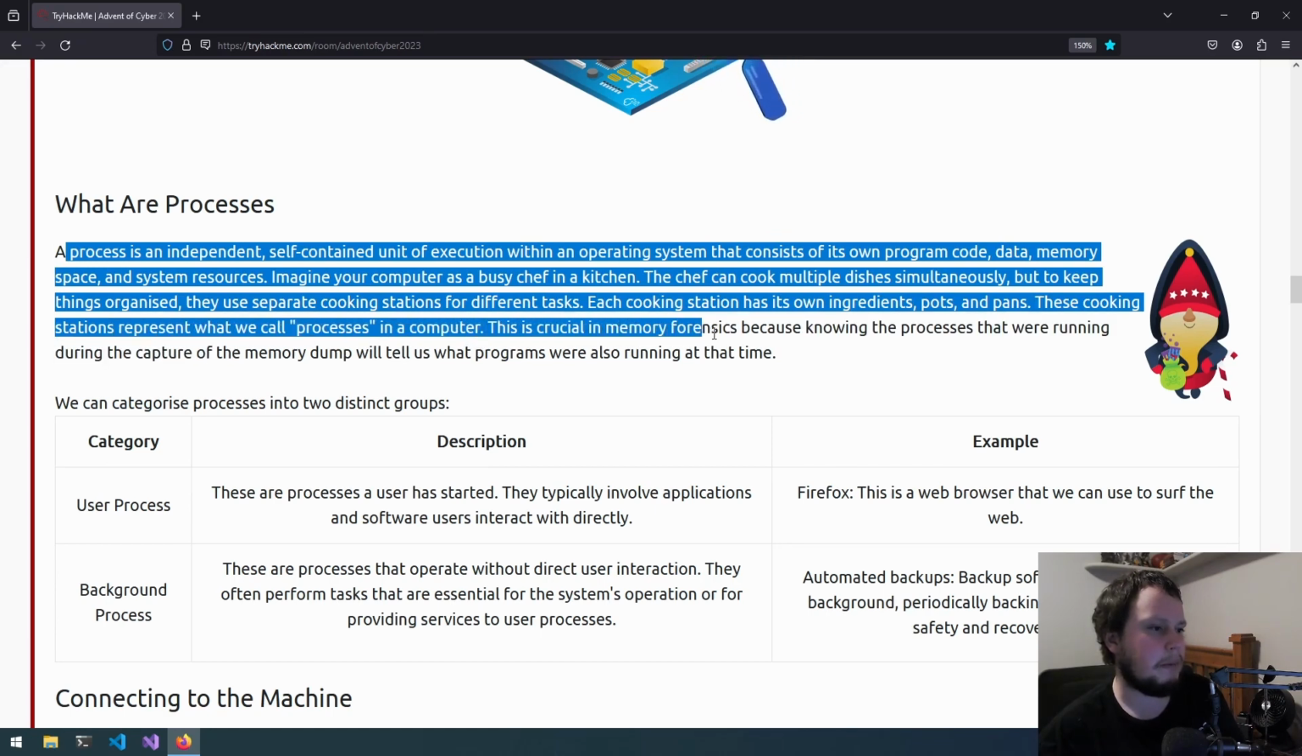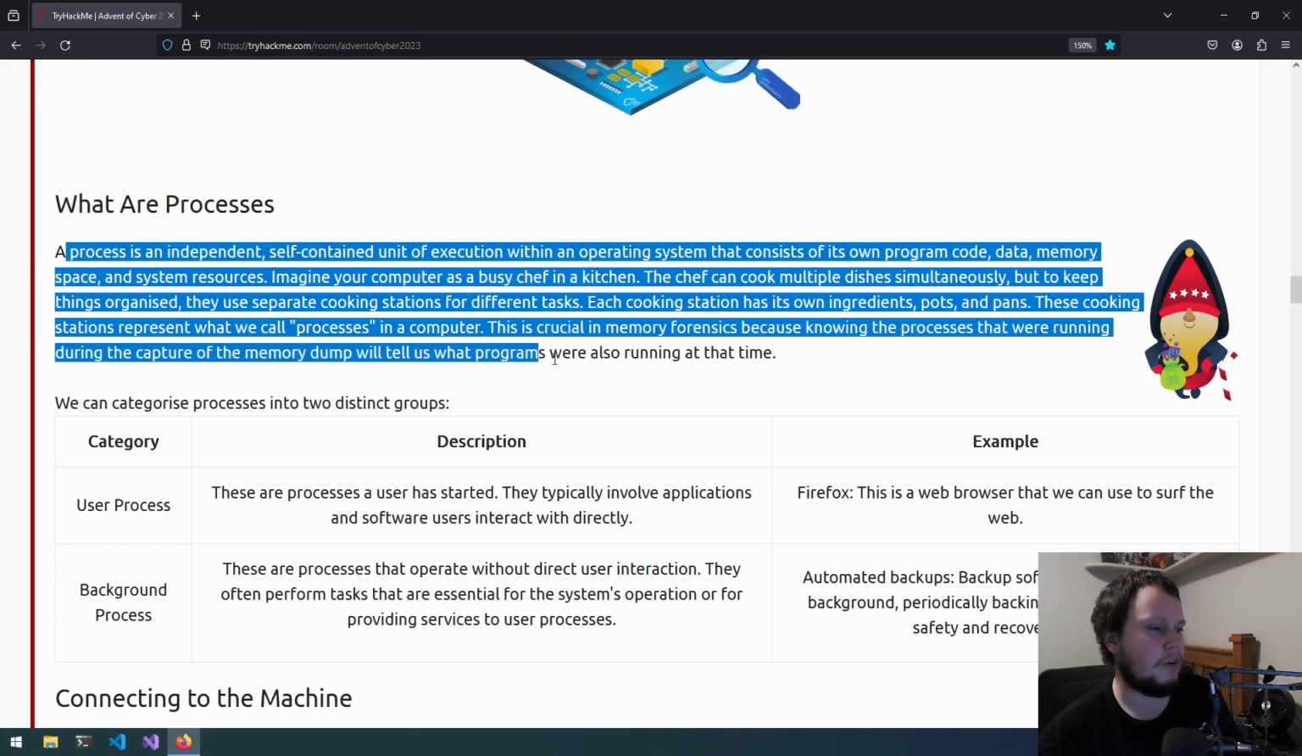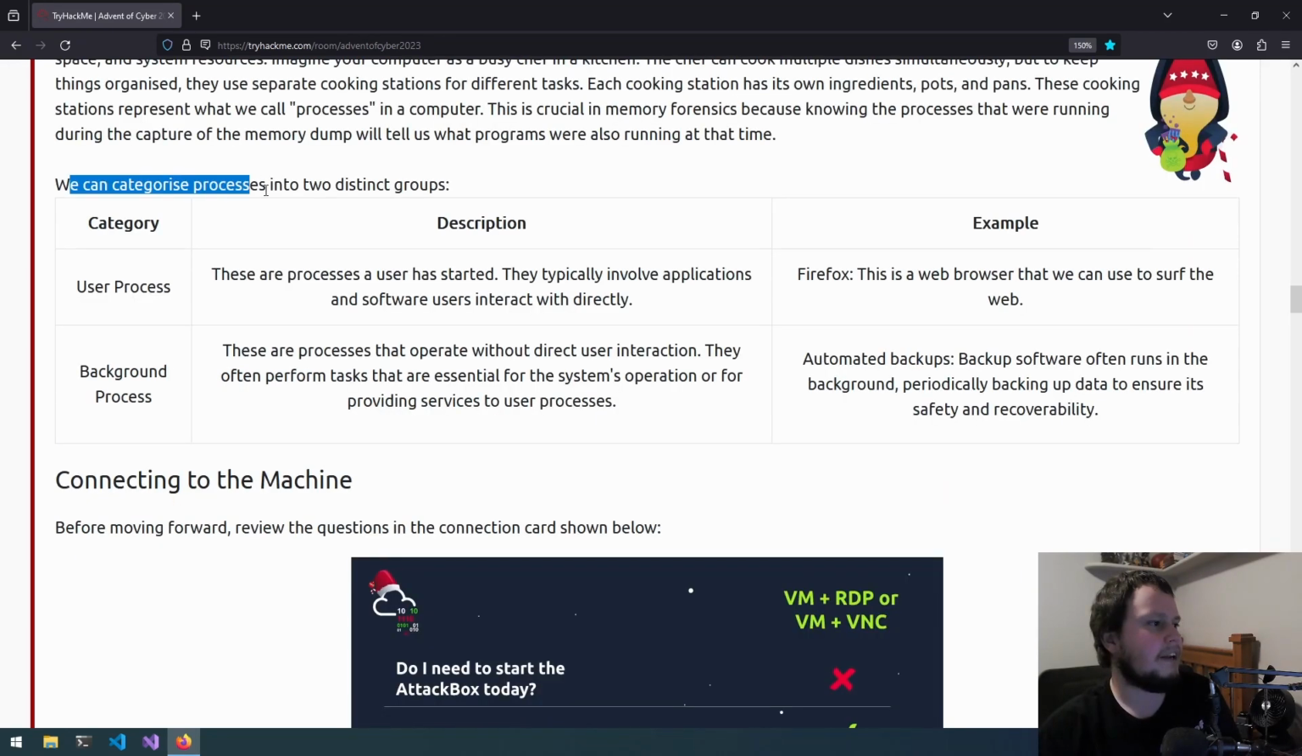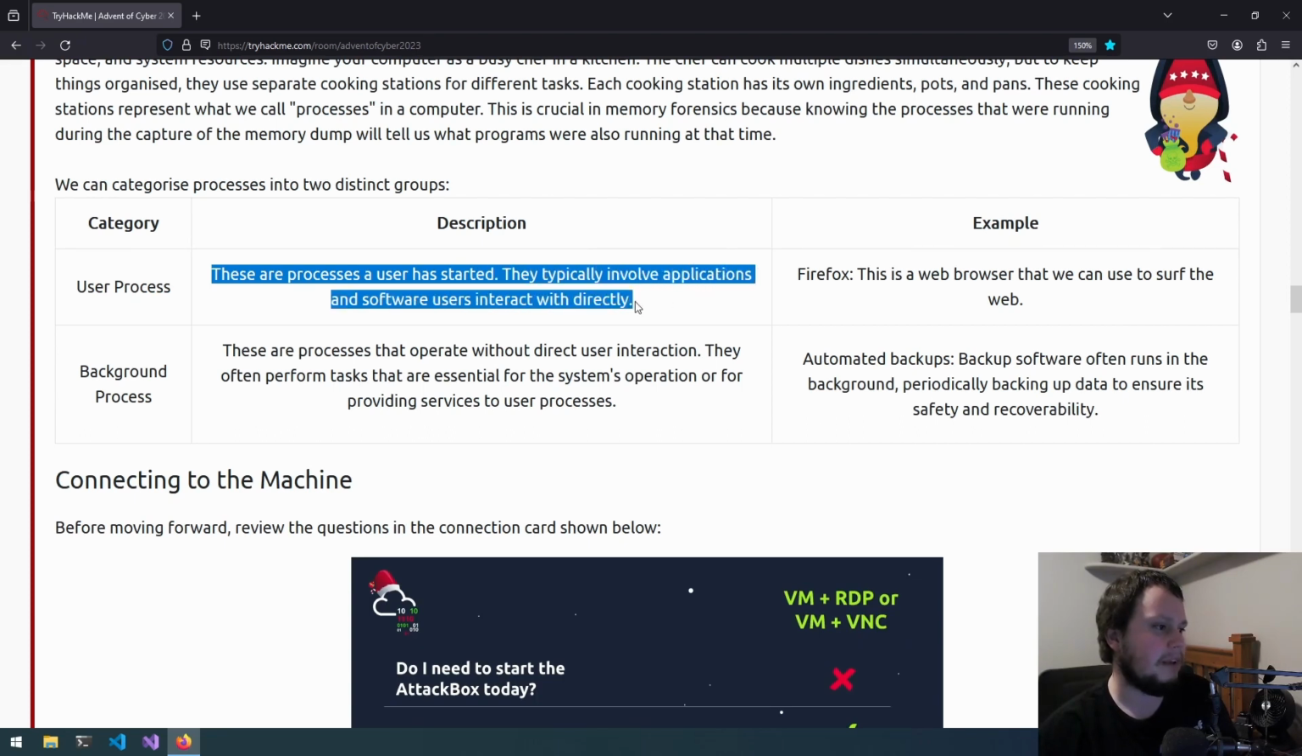This is crucial in memory forensics because knowing the processes that were running during the capture of the memory dump will tell us what programs were also running at the time. We can categorize processes into two distinct groups. User processes. These are processes a user has started. They typically involve applications and software users interact with.